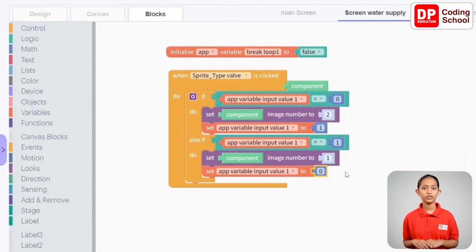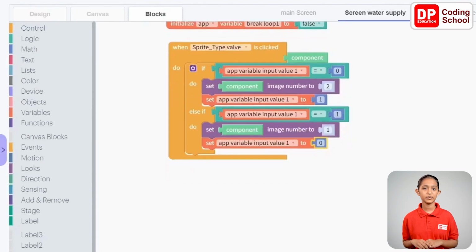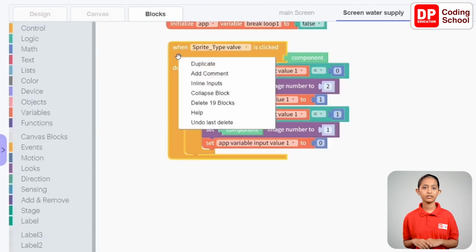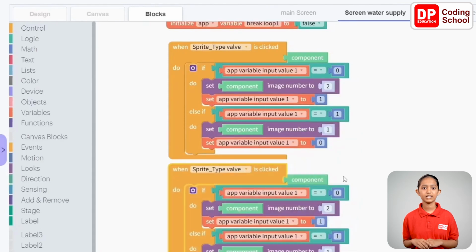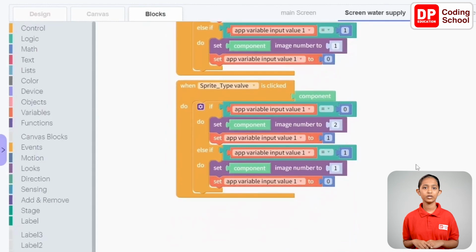Next, let's create the code for turning the pump on or off in the same way. As before, we need to provide an image of water flowing when the pump is turned on for the sprite pump and an image of the water not flowing when the pump is turned off. For this, we can duplicate the code block created for the sprite type valve click instance. This way, I will right click on the when sprite type valve is clicked code block and give duplicate. Let's drag the duplicated code down like this and change the required data.